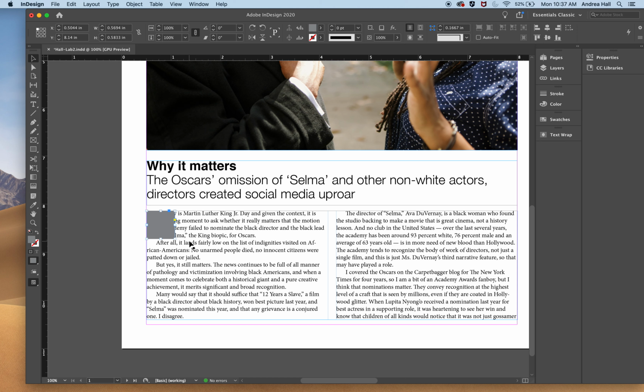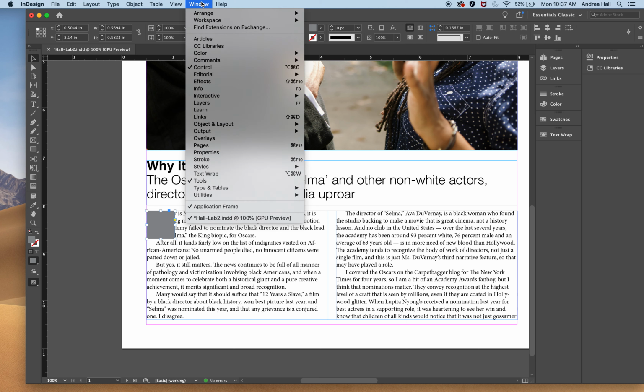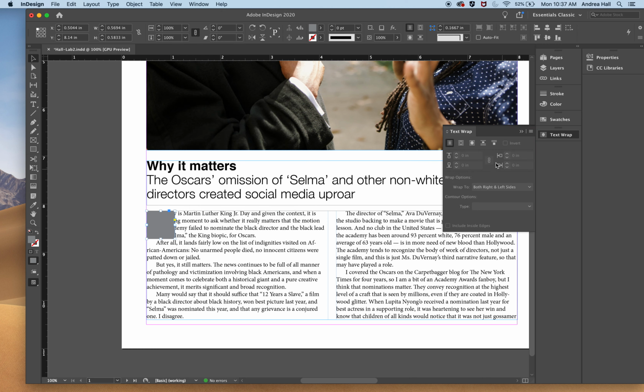What we need to do is put a text wrap around this box in order for it not to cover up the text underneath. For a lot of you, you might see Text Wrap right over here in your right side toolbar, but if you're not seeing it there, come up here to the Window menu, scroll down and select Text Wrap, and you'll get your options.